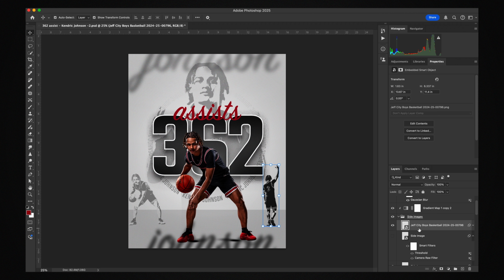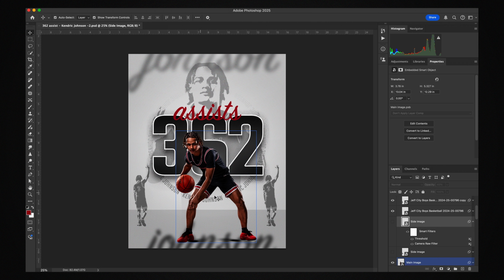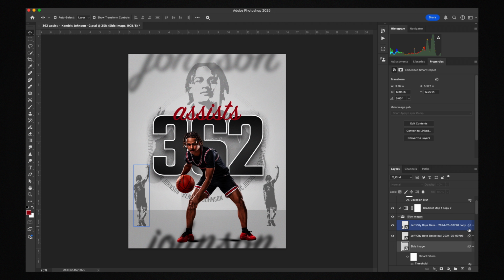So I set these to 50% a lot of times. Up here on the opacity, you can pull that down to 50%, or you can just hit 5 on your keyboard. It looks pretty good right there. Then you'll hit Command J and duplicate it. You can drag this one over, or you could do a completely different image on that side if you want to do another image.